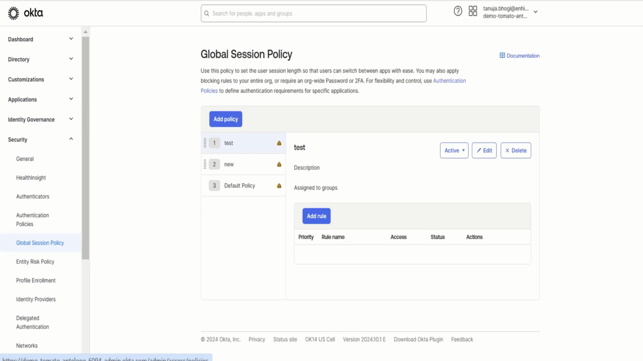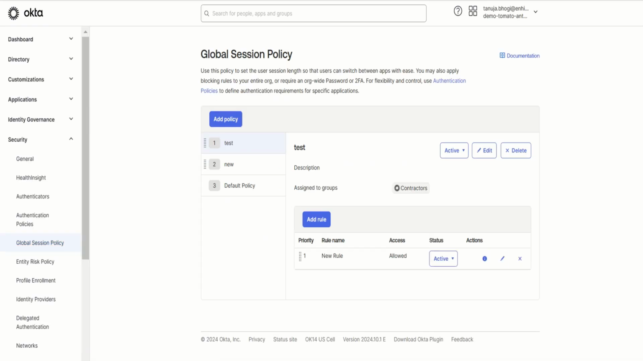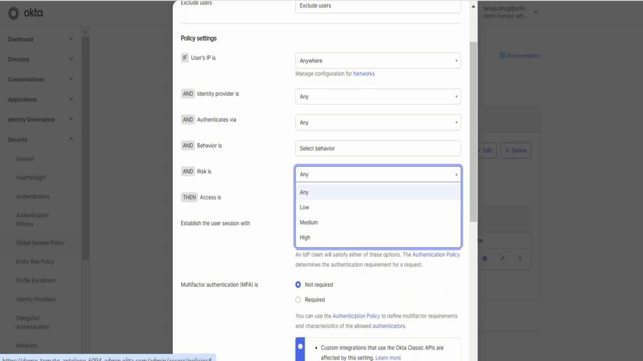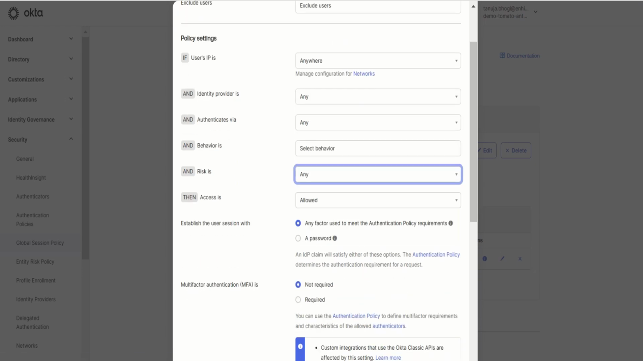Now let us return to global session policy to explore the remaining settings and configurations available within this feature. A risk factor is any condition or behavior that may indicate a higher probability of unauthorized access.